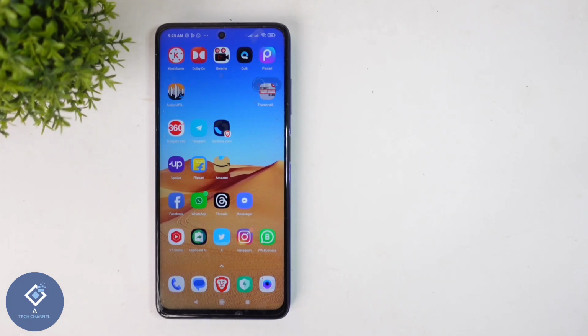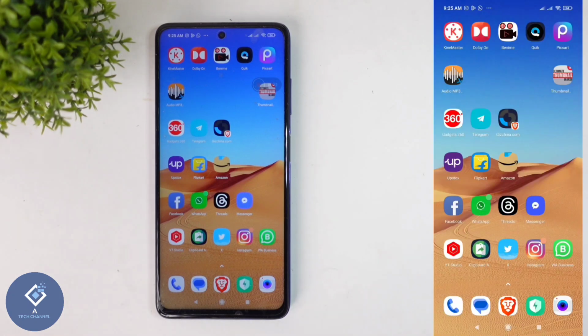If you are uploading Instagram Reels and you want to add a meme to that Instagram Reel, you can do that. In this video, we'll be telling you how to add a meme to your Instagram Reel. For this, the first thing we need to do is open the Instagram application.